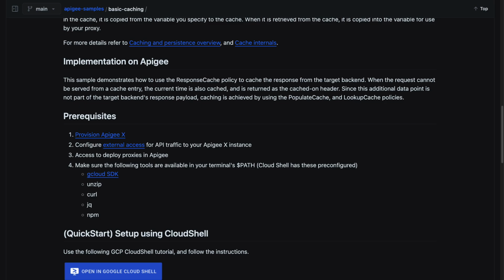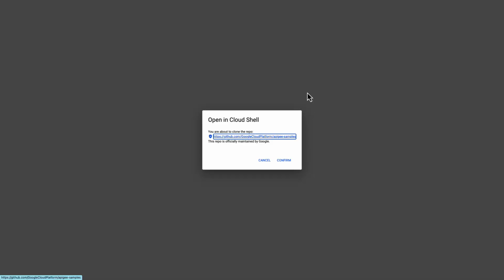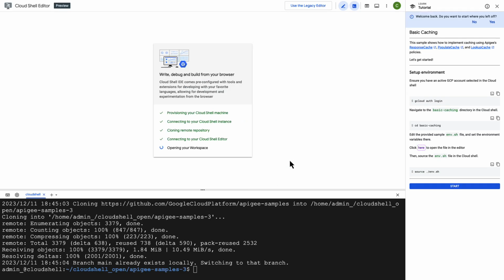This sample can be demonstrated using either the Cloud Shell Quick Start tutorial or following the setup instructions. In this video, we'll use the Cloud Shell Quick Start. Click Open in Google Cloud Shell to open the Cloud Shell environment. Once the environment is loaded, let's follow the instructions provided in the tutorial.